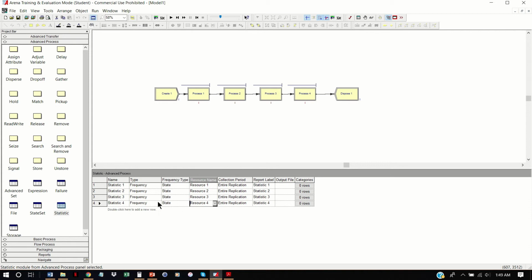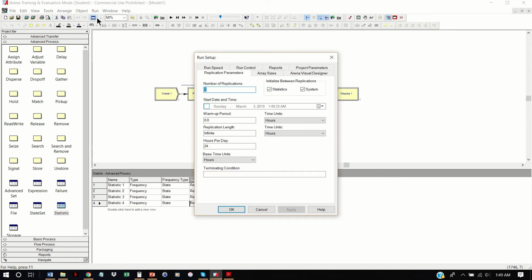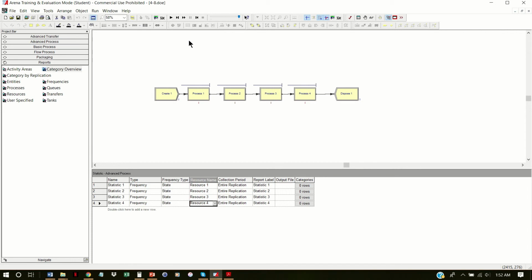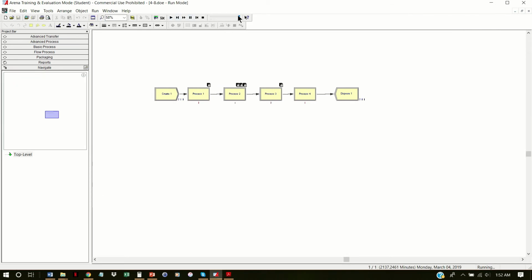Okay, and so now when Arena runs, it will keep track of every time the state of these resources changes and how much time each Arena spends in each of these states. So let us go ahead and run this for a single replication of 10,000 minutes. And let's put our time units in minutes as well. Okay. So now we can go ahead and run the simulation, and we'll just do things quickly so we get to the end.